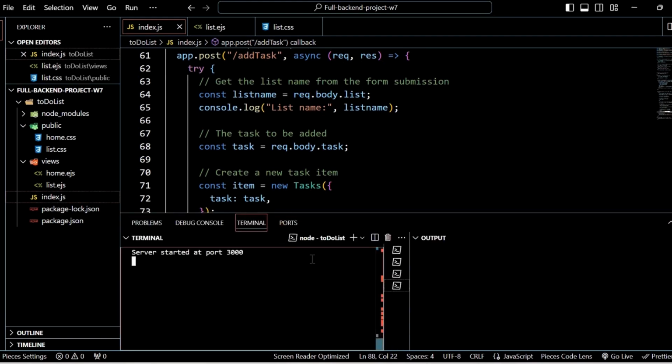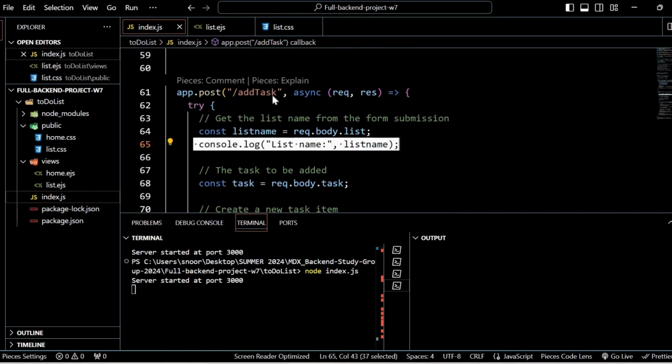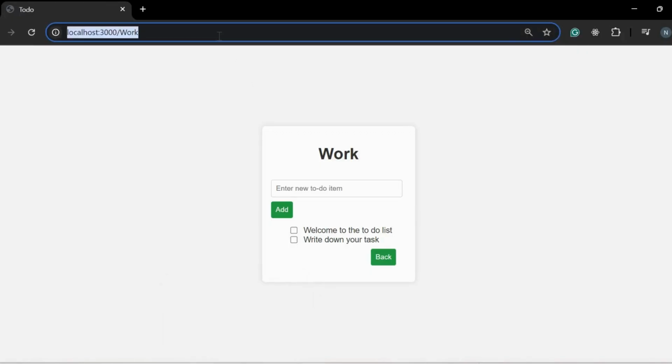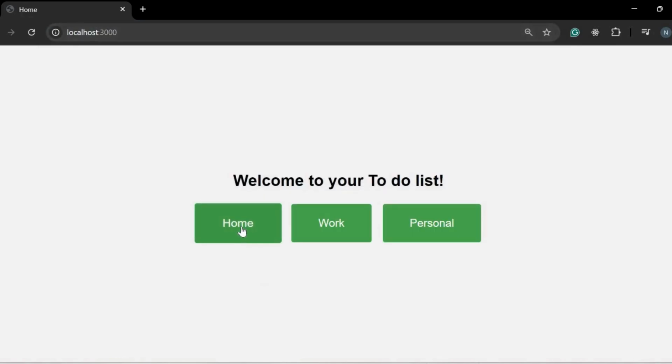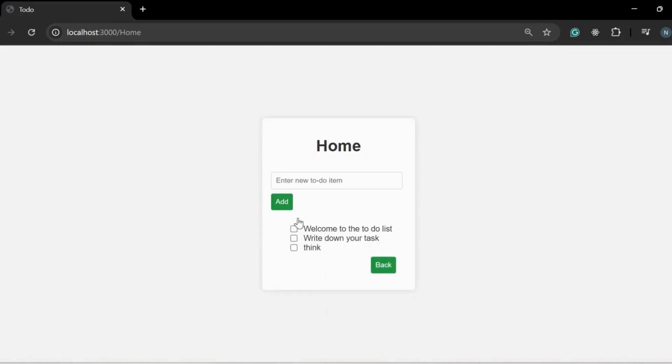So here I will run this and check whether everything works. For now nothing will be logged, because it will only get logged when I trigger add task. Now I have entered that code, so I will go to localhost 3000, go to my home route, and add some new task, maybe think. I click on add, and here you can see think has got added.